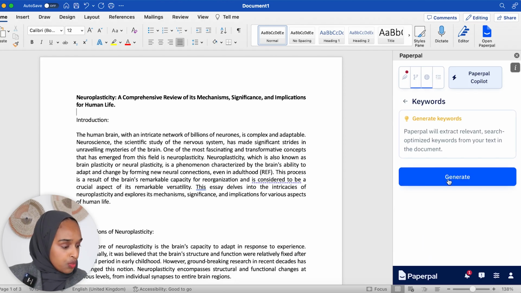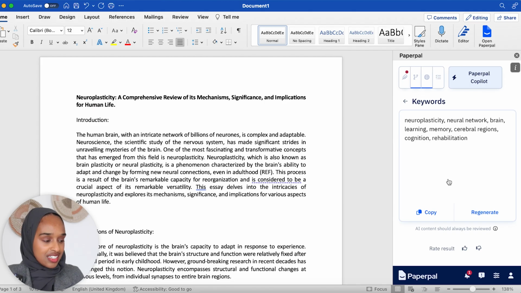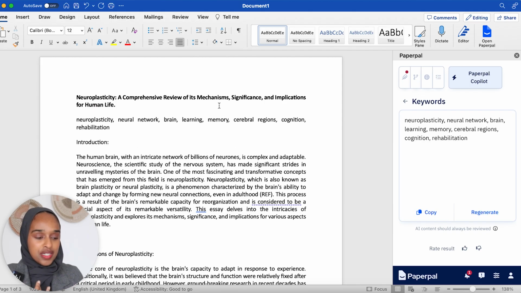Let's try and use a keywords one. I think it's going to pull out neuroplasticity, brain. There we go. Yeah, love that. Okay, so neuroplasticity, neural network, brain, learning, memory, cerebral region, cognition, and rehabilitation.